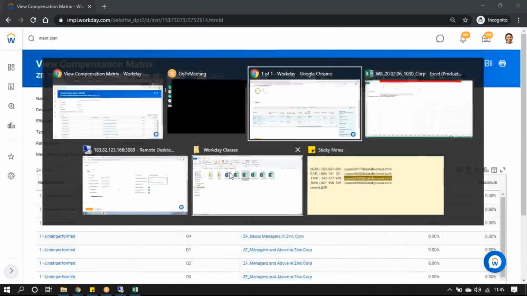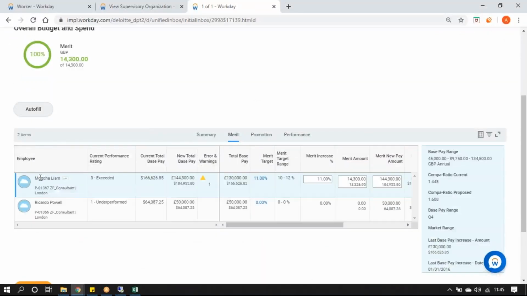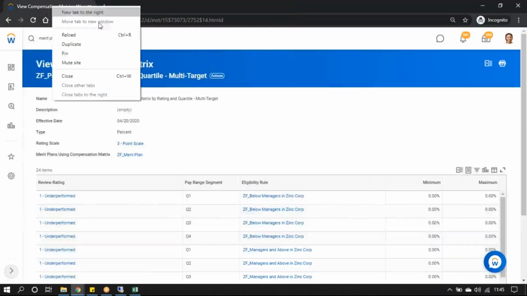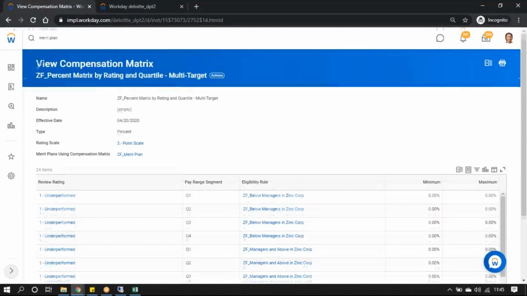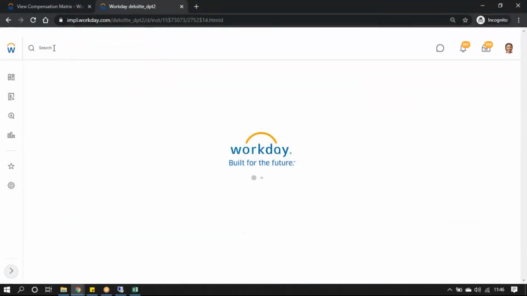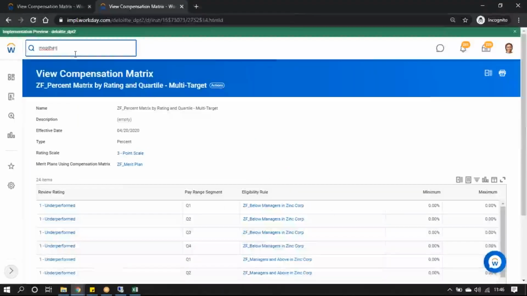Now let's go ahead and open this matrix. So if I look at Mugdha Liam, right? What did the system propose for her? The system is proposing her 10 to 12%, right? If I go ahead and open the matrix and also open Mugdha Liam.